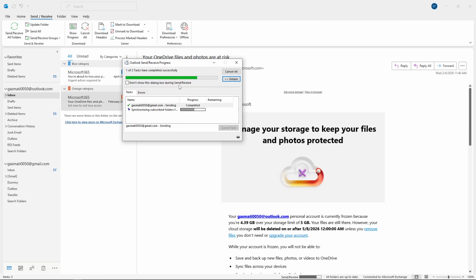And there you have it. You've successfully turned Microsoft Outlook back online and restored your connection to send and receive emails normally.